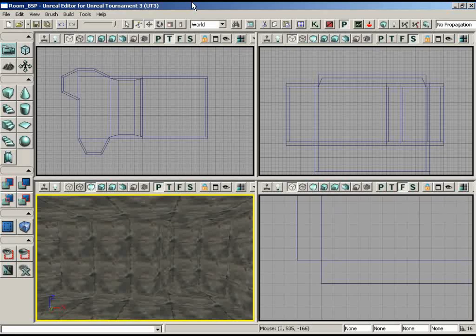Welcome back to Level Construction. Now that Logan has got all of the BSP in place for the shell of our level, it's time to move our attention over to static meshes. Remember, it's static meshes that put the detail into our level.